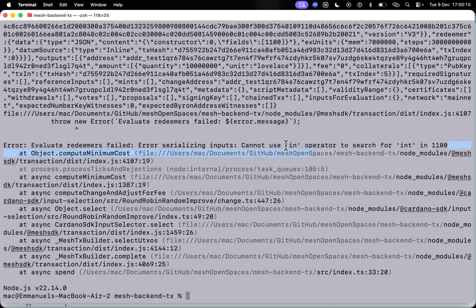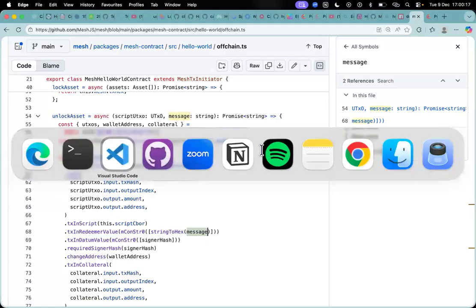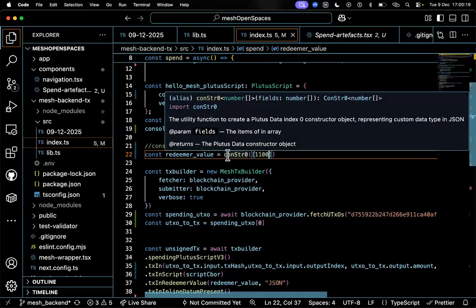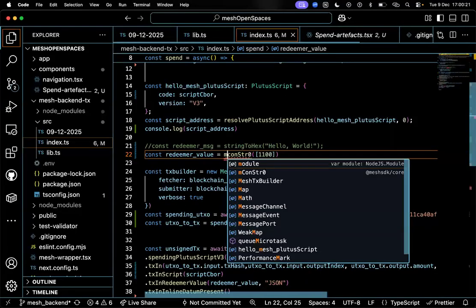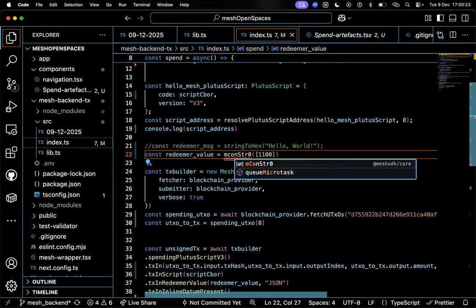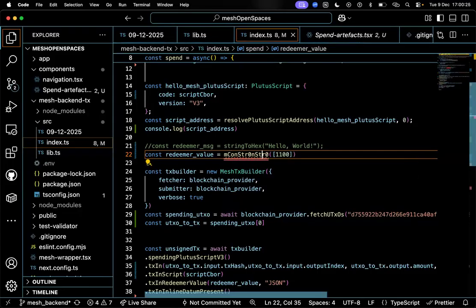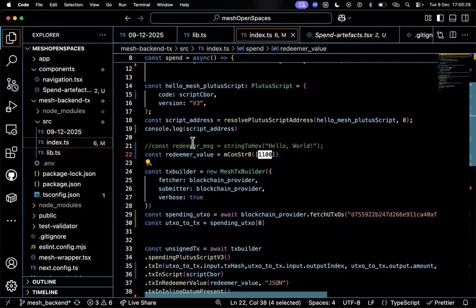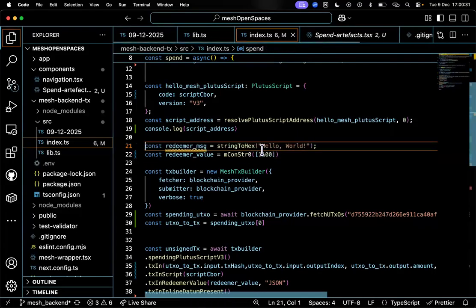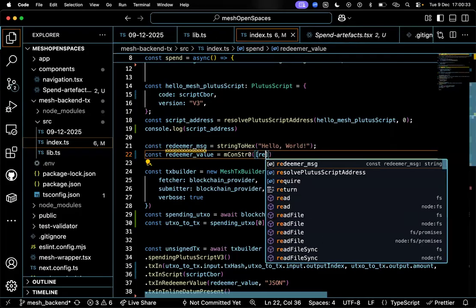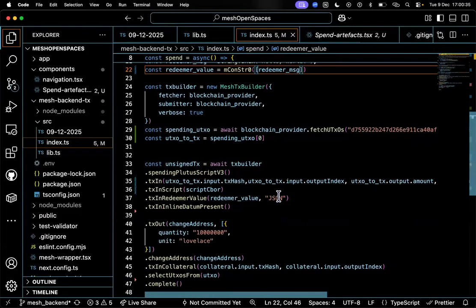All right, it's still giving us the same thing. Okay, so final check, just for us to be sure. Let's add in the mesh constructor. Just a final check. Then we'll call it in next week.